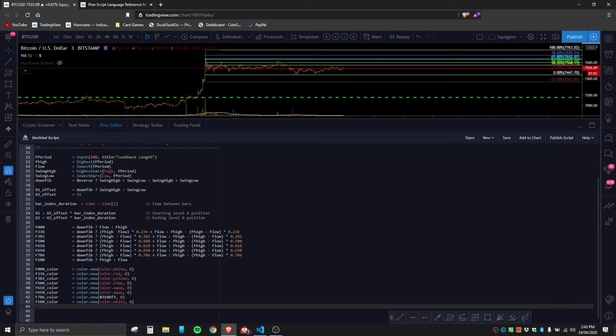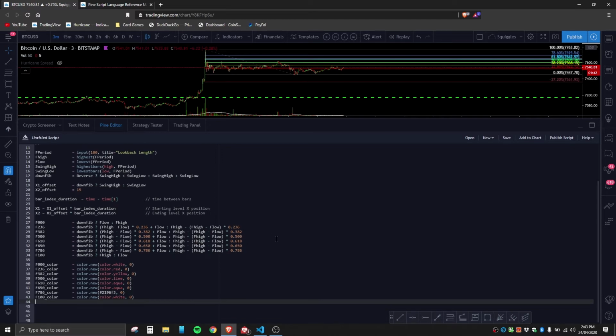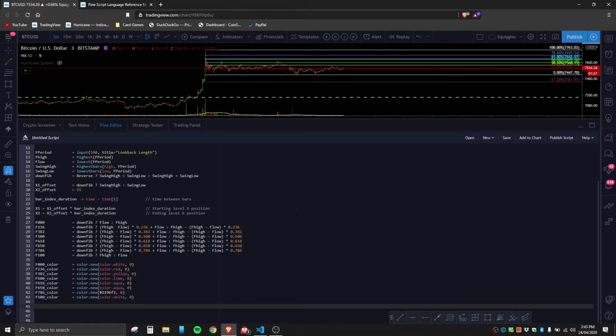So we have our levels, we have the prices, we have our colors. Now we need to figure out how we're going to label the lines, because every line needs a label, unless you decide not to, in which case, so what? Anyway, I'm going to follow the same sort of convention. We have our F000, we have our F000 color. Well, we are also going to have an F000 underscore label, LBL.